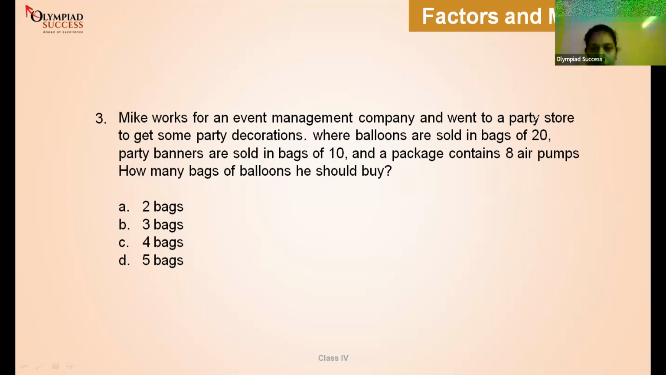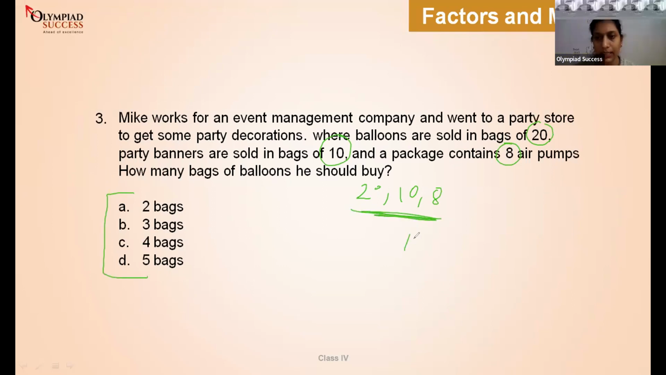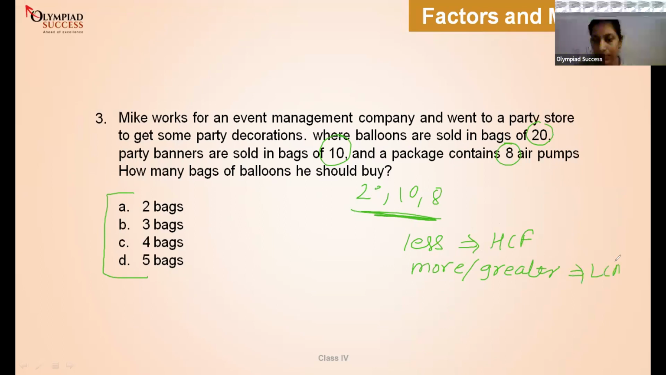See, here the numbers are 20, 10, and 8. And these options are less than these numbers. Then if it is less, then you have to find HCF. If it is more or greater than the numbers, that means greater than 20, 10, or 8, then you have to find the LCM. Okay, here the options available are 2, 3, 4, 5, which are less than 20, 10, 8. So that means you have to find the HCF.